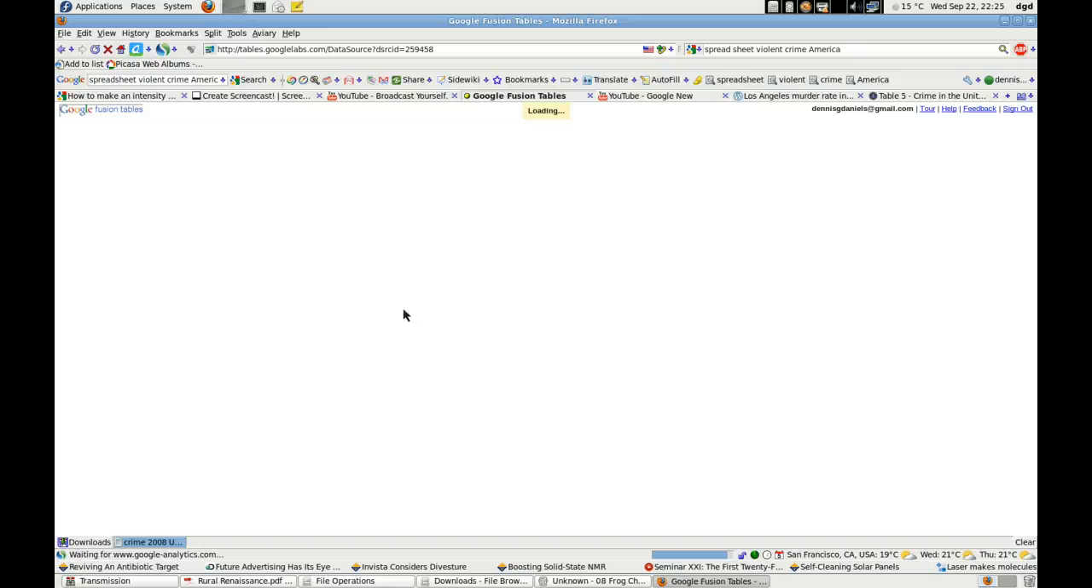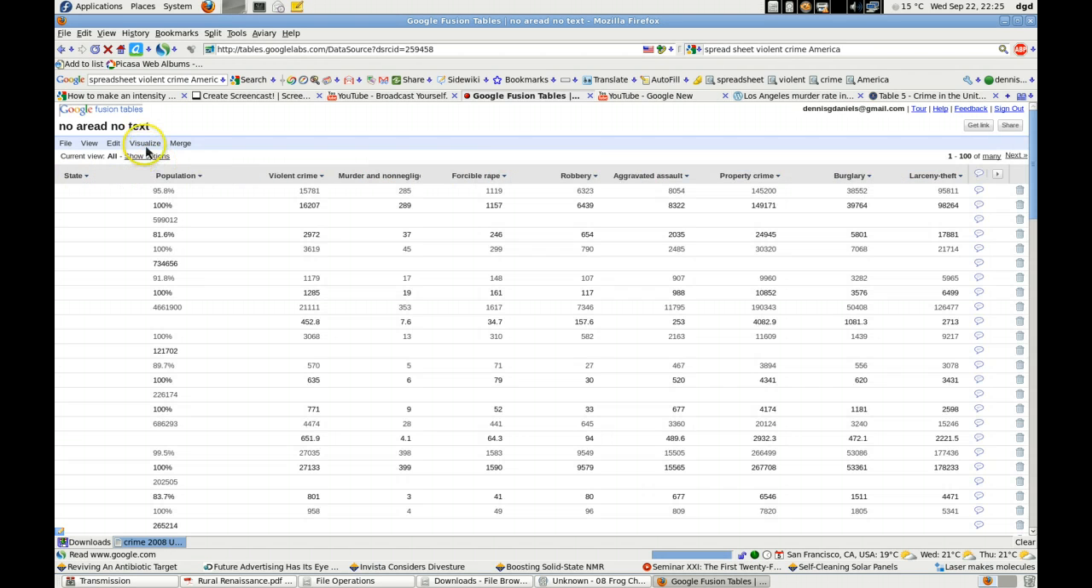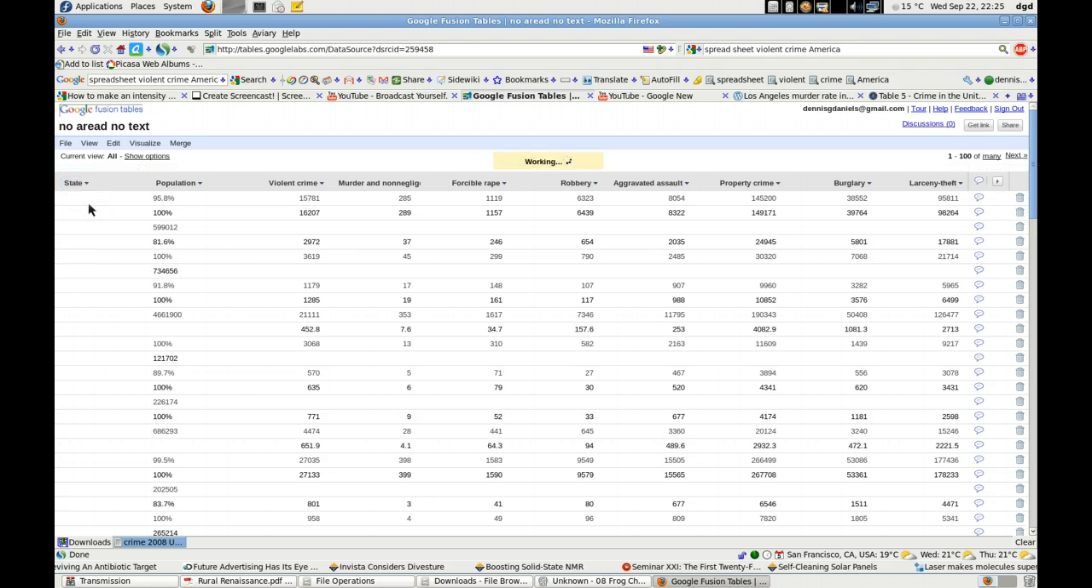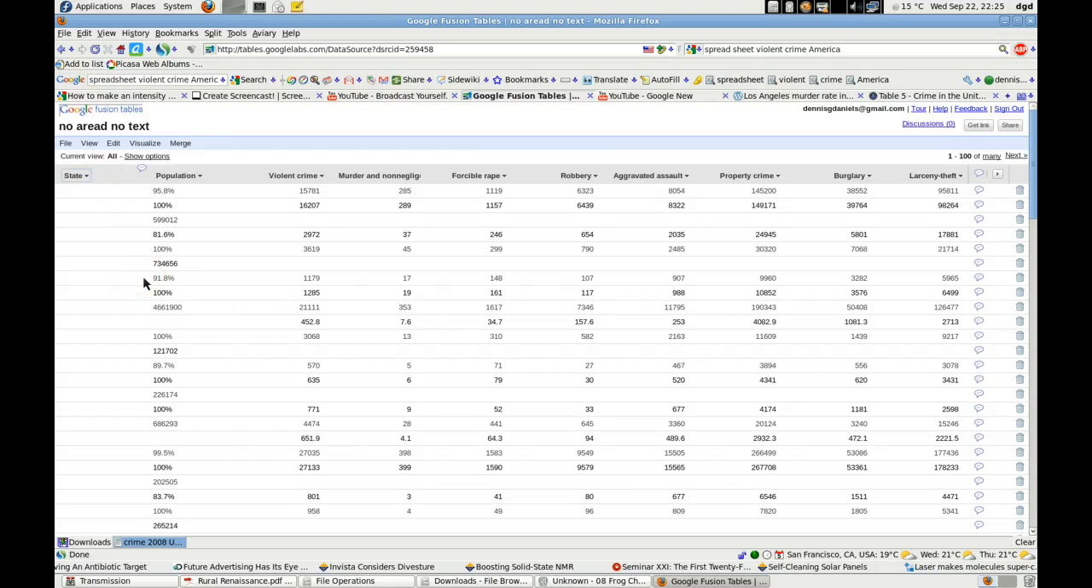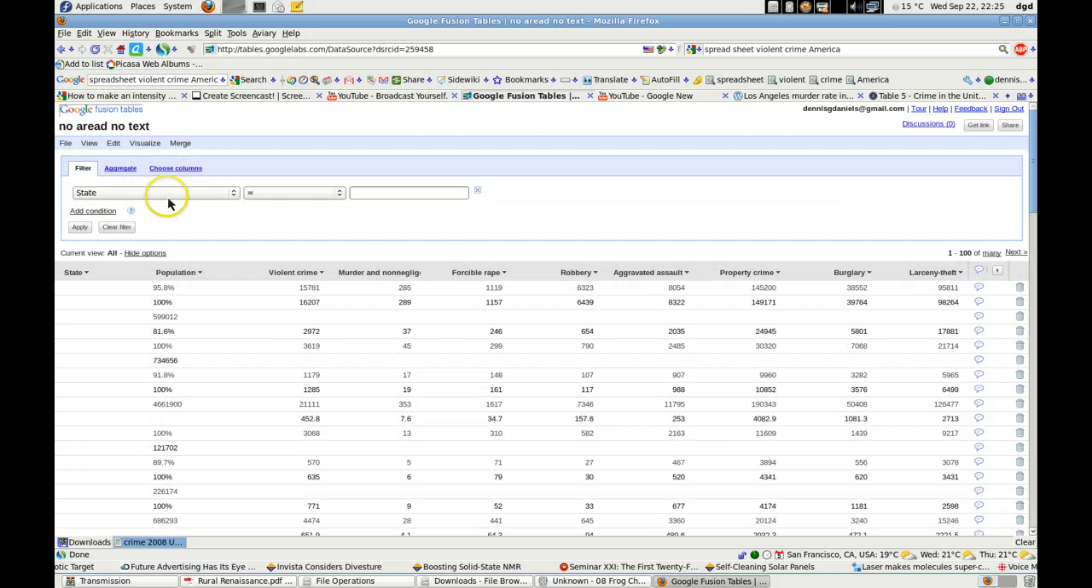Got a little error there. We'll see what happens. Loading. Okay, so it did remove those. Now let's go ahead and. Oh, where's the state? Darn. I have to fill in the states. That's not good.